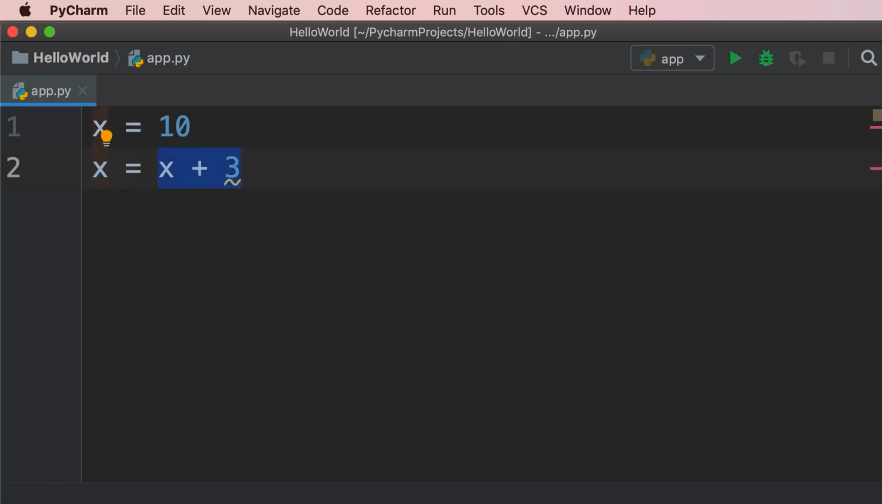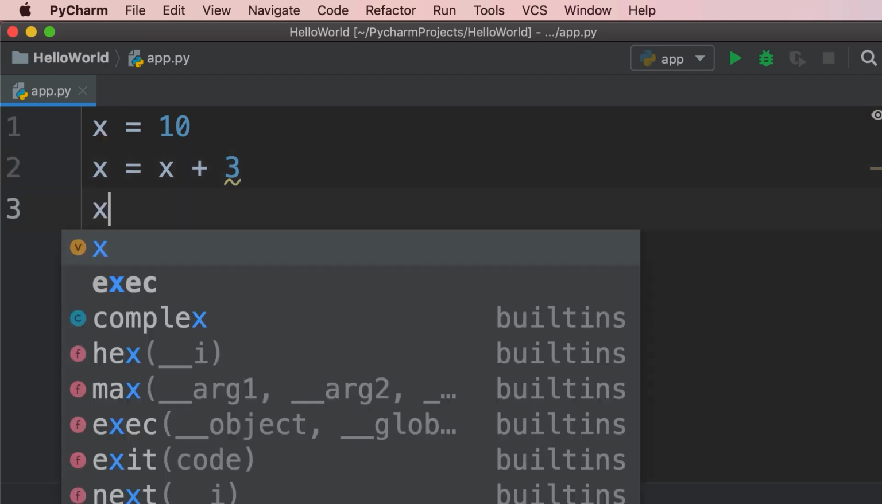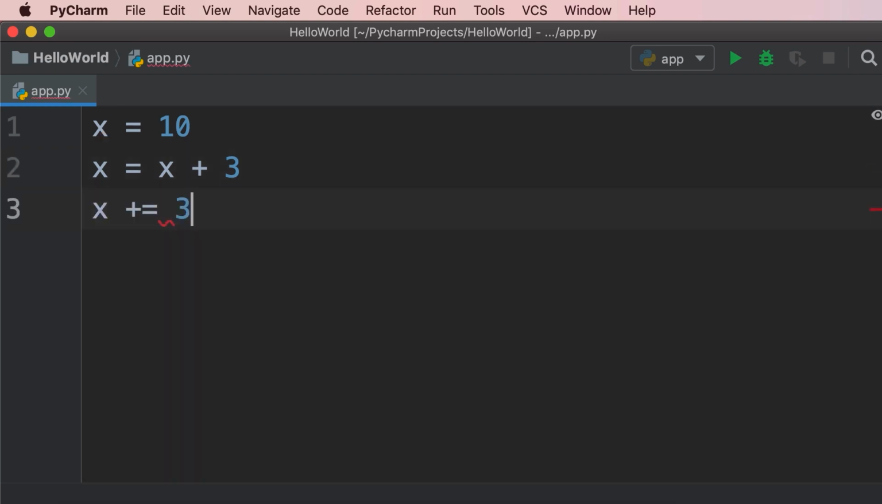When Python executes this code, it's going to evaluate this expression or this piece of code. The result of this expression is 10 plus 3, which is 13. Then it will store 13 in the x. Now there is another way to achieve the same result using less code. We can type x plus equal 3.